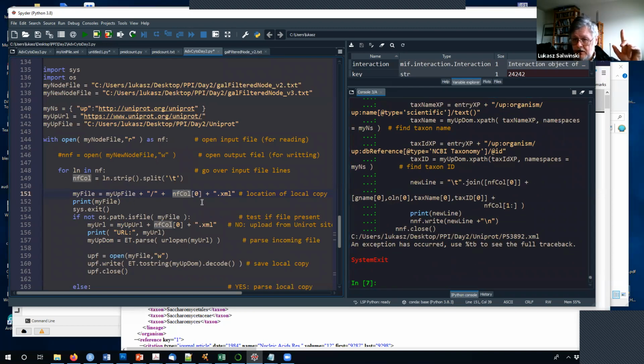sorry, I'm not generating the URL at the moment. I'm generating the place where the file should end up. So this is my file location. This is the directory where the file is supposed to end up. Here I'm adding a slash because I need a slash here. Then I've got the identifier, and then I've got the XML added. So this is where the file ultimately is going to end up.